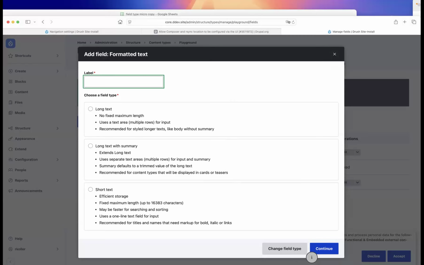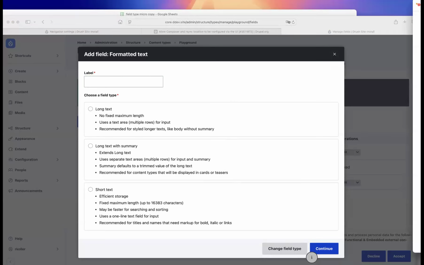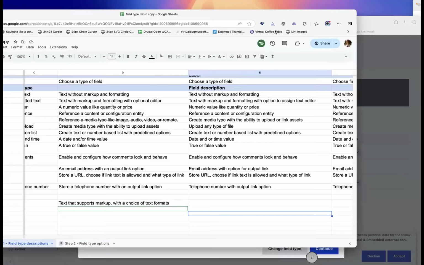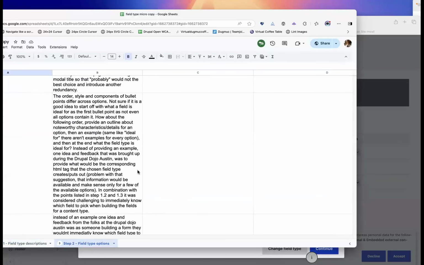Okay. The current text says something about that, doesn't it? Yeah, as you can see, efficient storage. Okay. So in regard to the order, I go over to the Google Sheet to step 2.